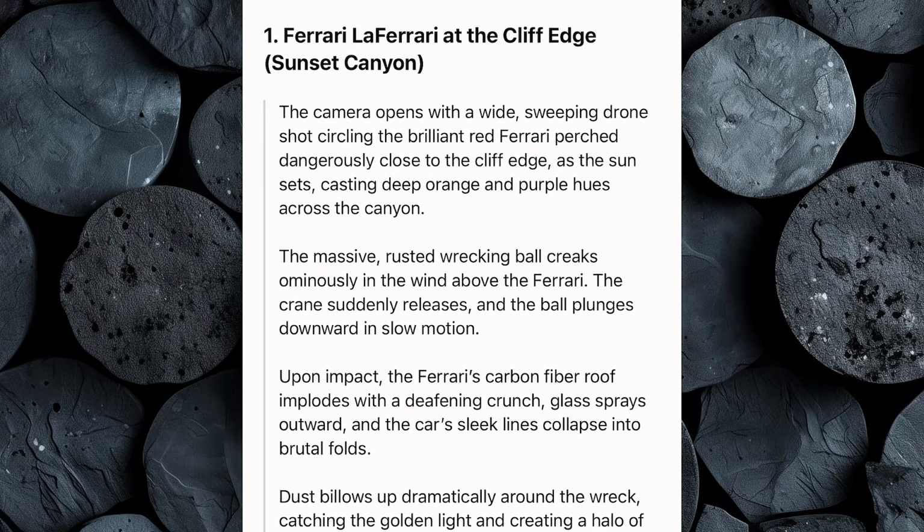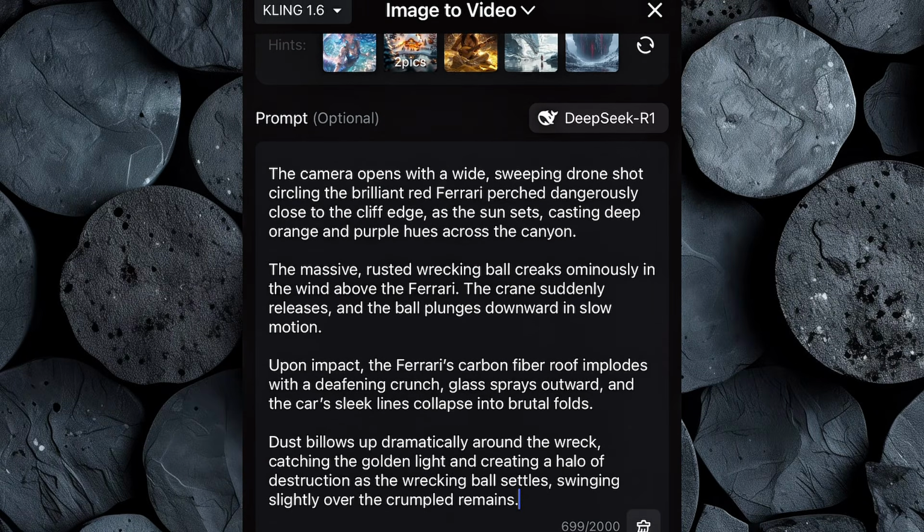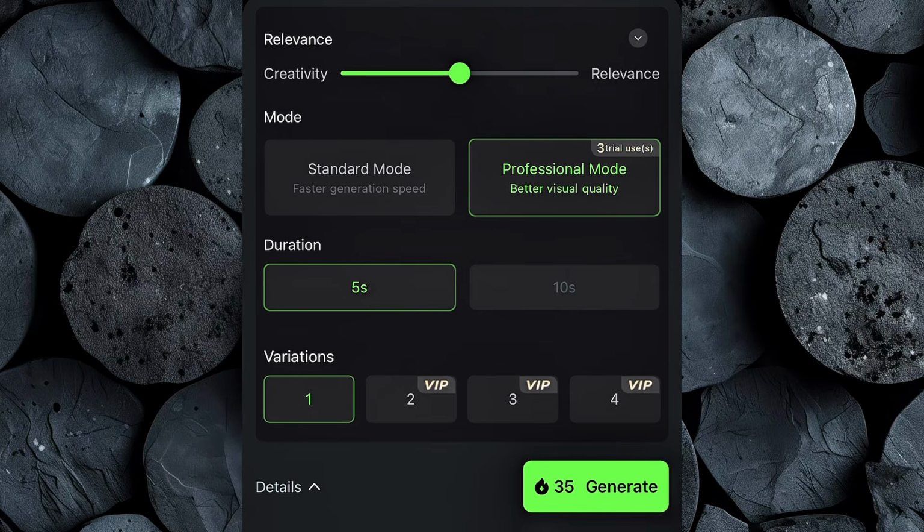Once ChatGPT gives you the animation prompts, copy the prompt related to the image you want to animate, then head back over to Kling AI. Paste the prompt into the animation field. And now let's tweak a few important settings. First, change the mode to standard. This setting will give you a much faster generation time while still maintaining great quality.